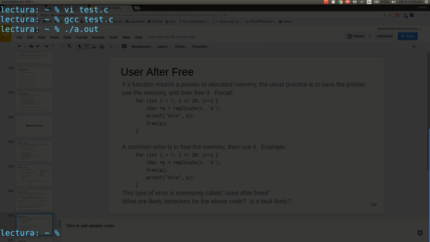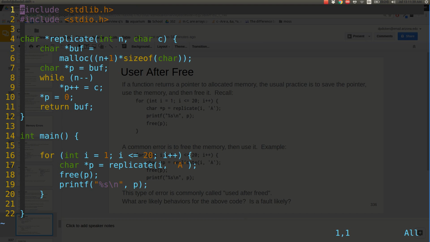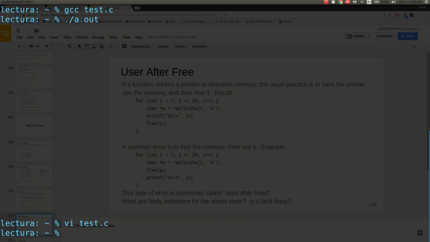So let's try running this. We just got a bunch of blank output, right? Let's look at our code again. What we were doing here was allocating our memory in this replicate function. Then we immediately freed it, and then we printed it out. John had suggested maybe there would be a segmentation fault when we tried to print this, but what's actually happening when we run this?